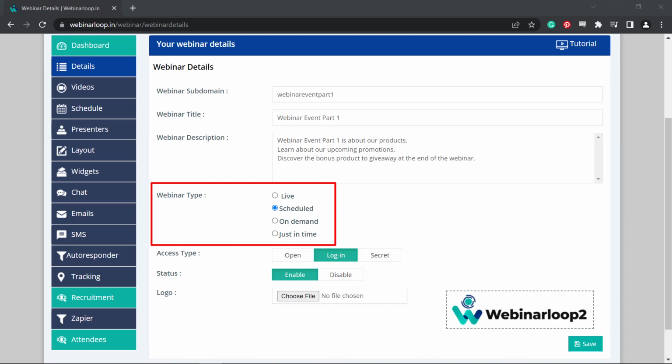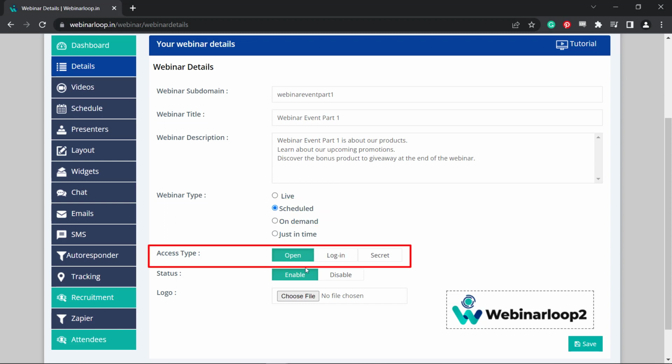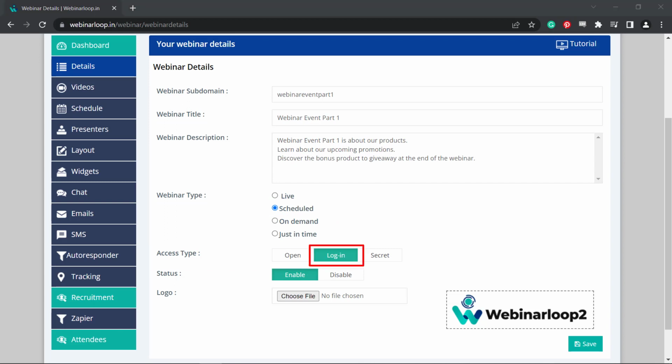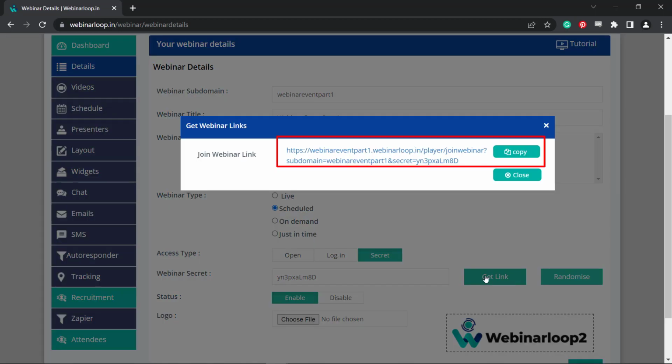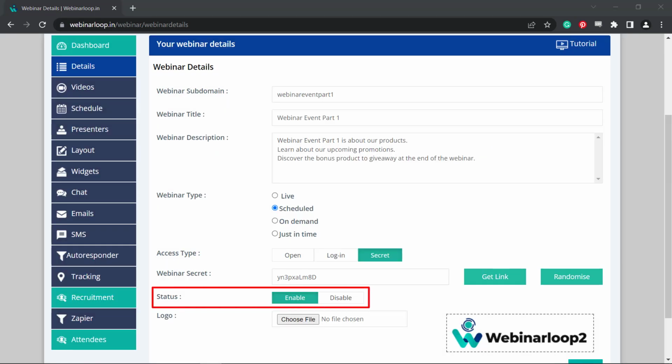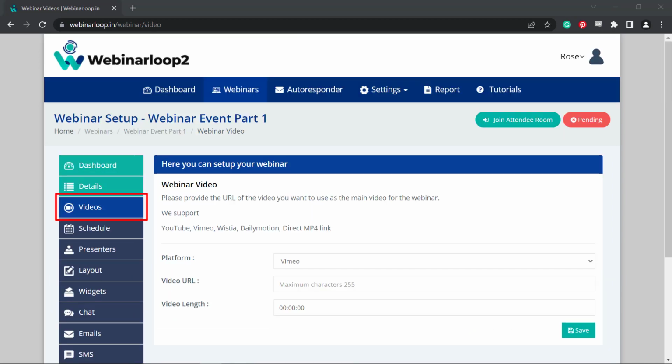Now we have to choose the webinar type. Options are live, scheduled, on demand, and just in time. Let's choose scheduled since we're going to use this for an upcoming Facebook event. You can choose the access type: open, login, or secret. For secret access type, you will provide a webinar secret section here. You can get the link and copy this secret link. And this is useful if your webinar has a paid access. Now choose the status, but it is best to use enable. If you need to use a logo, just upload your logo here. Now click save. Now let's proceed to the videos tab.